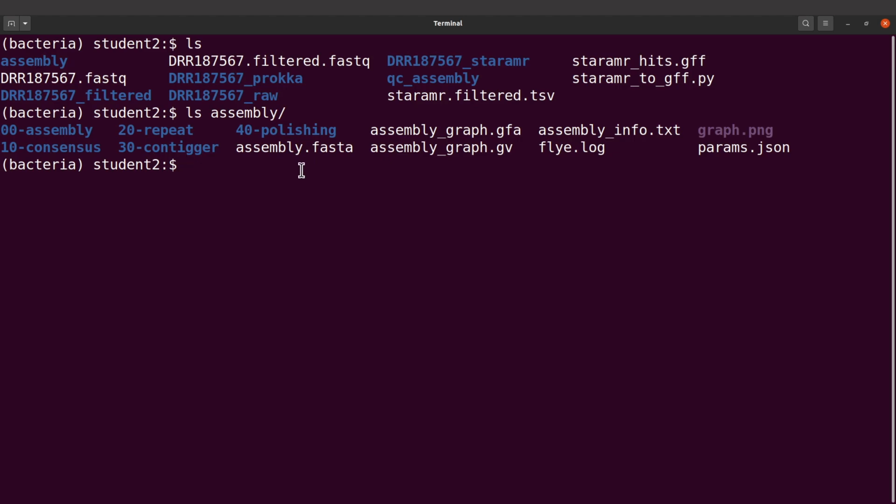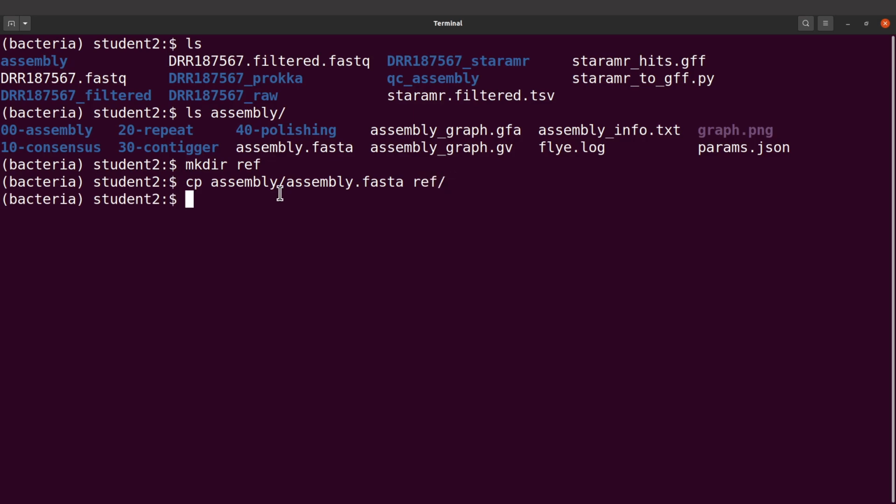What I'm going to do next is to make a copy of this file. So I will say mkdir ref, and then I'll copy the file into it. So I'll say cp assembly/assembly.fasta, and then I'll say ref. I'm making a copy because I want to avoid accidentally modifying the original file. So that's it.